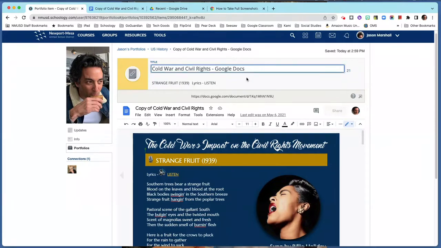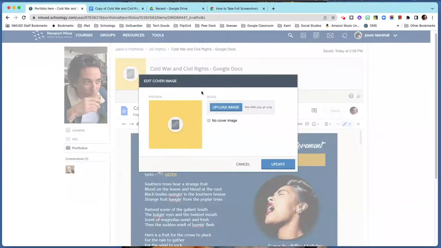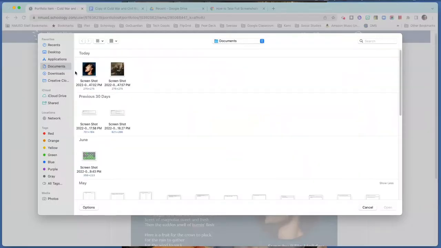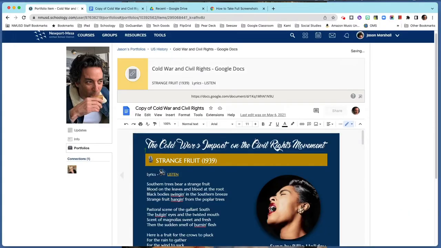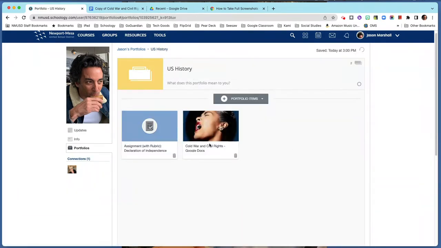Now, one thing I can do also is create a cover image. So if I click this, I can upload an image. So look at that, I have a picture. Look at that. And I'm going to update it. So now I have a cool little cover image. I'm going to go back to US history, and it just looks kind of nice. I like that.